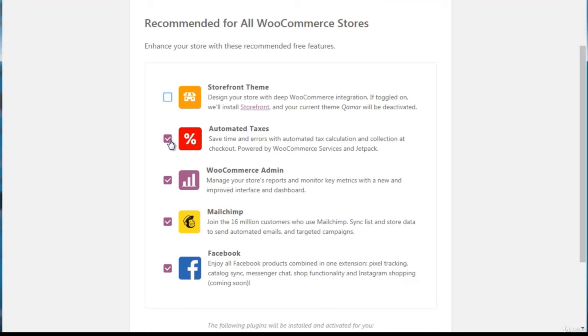Now it says automated taxes. It's got WooCommerce Admin, so you can manage your store's reports. MailChimp. Now you're not going to want to have this if you have your own email autoresponder service. So for example, if you use ActiveCampaign or GetResponse or Aweber, you're going to want to uncheck that. And of course it says Facebook, enjoy all Facebook products combined into one extension. Pixel tracking, catalog sync, messenger chat, and all the above.